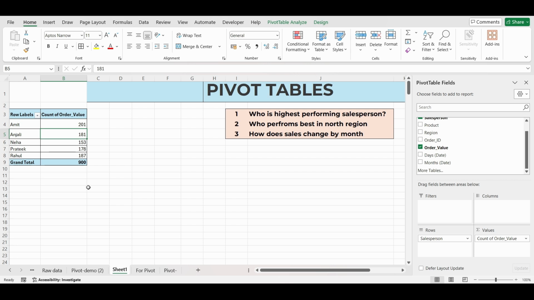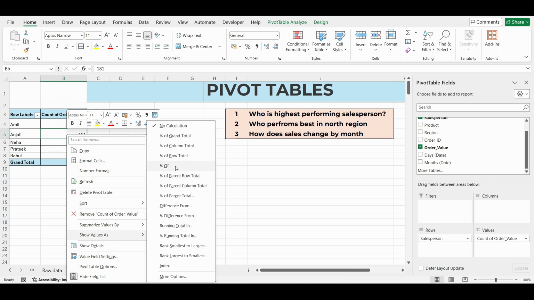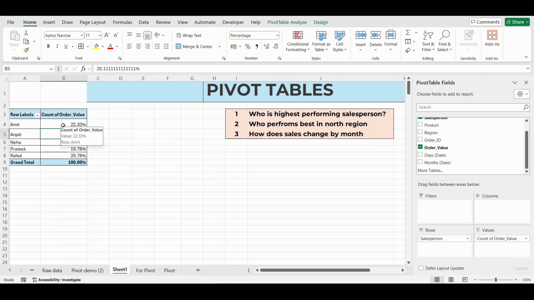And for the last tip, let's say we have created this salesperson versus count of order values table. So it's hard to visualize the performance of each salesperson just by looking at these numbers. You can simply select this column, then in the show value as section you can set it to a bunch of options. So let's say I go with this second option, percentage of grand total. Now it's showing the data in terms of percentage. This way it's easy to visualize that Amit has generated overall 22% of the total sales and Rahul has generated about 20% of the sales.